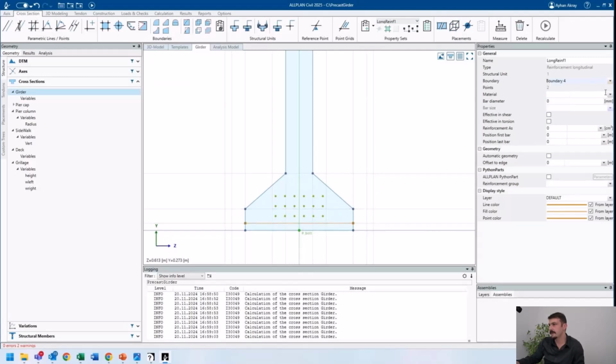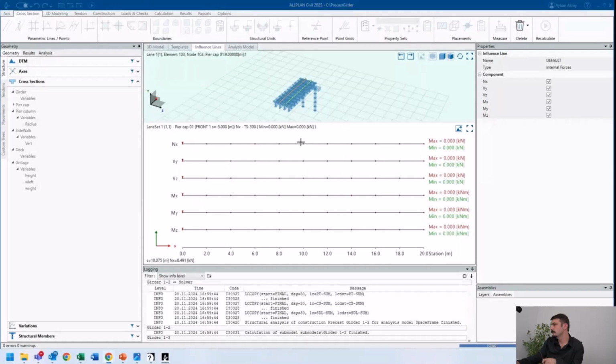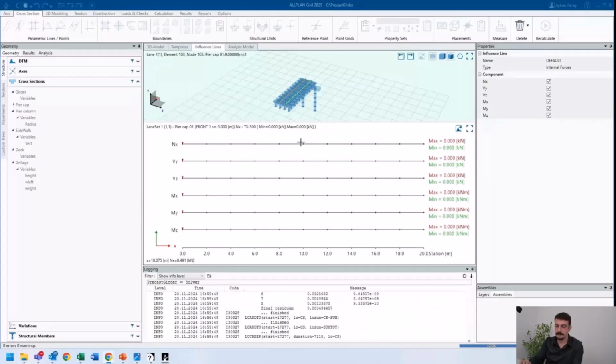As you can see, it is activated, and I can assign its material here. You can specify the diameter or the reinforcement area or even the positions from the beginning and from the end, like this. And I can recalculate this again. Oh, yes, we can see the broadcast. Everything's okay.